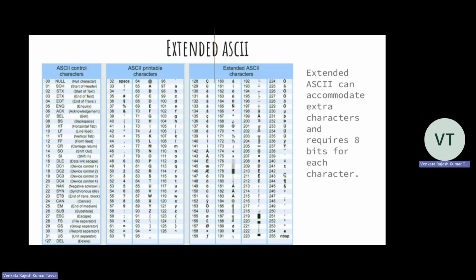Now, how many total characters, total values, symbols, are there here? 255 or 256? 256, right? Starting from 0, so 256. So how many bits are necessary? 8 bits, right? Using 8 bits, you can store 256 different values, and all these values can be represented using 8 bits. Fine. We will see why we need 8 bits.